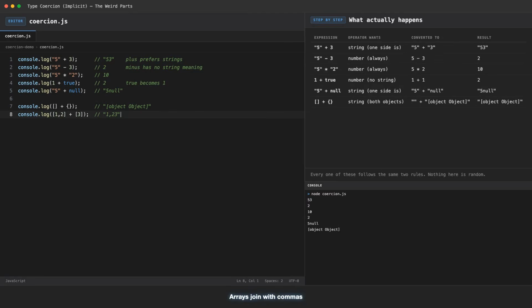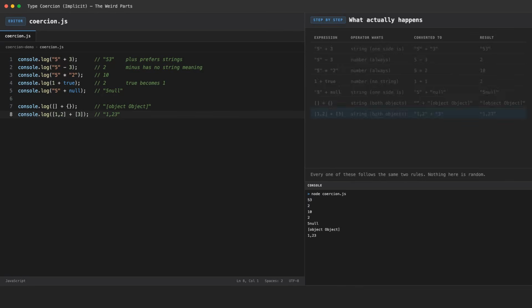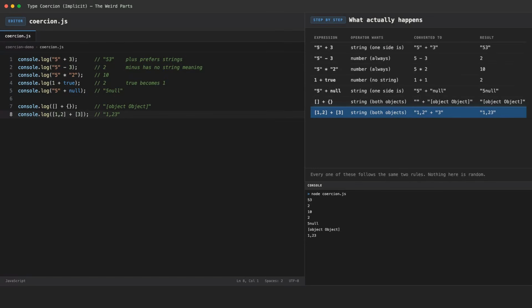Let us confirm the array rule with real elements. Here we add an array of 2 numbers to an array of 1. The first array becomes the text 1, 2. The second array becomes simply the text 3. Then those 2 strings are joined together, giving 1, 2, 3, which looks bizarre out of context. But every single step of it was a rule we already knew.